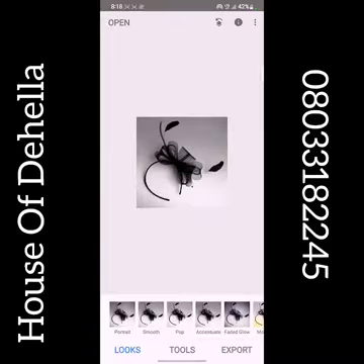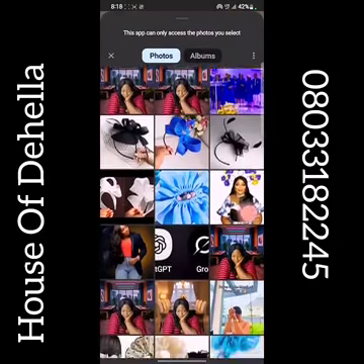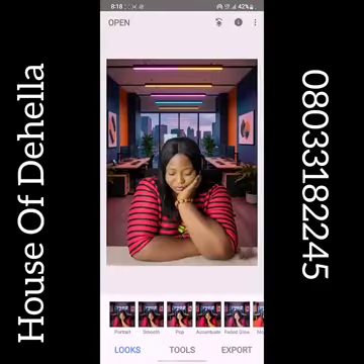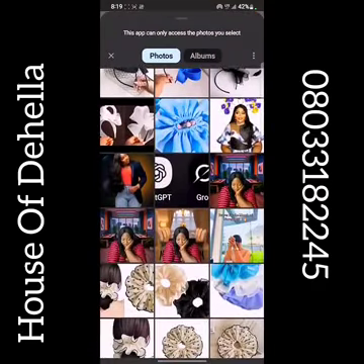It's going to bring you here. Because I've already done some things here, that's why you're seeing a picture here. But if it's a new download, you will not see anything here. So you just go ahead and open. You click on open up there, and then you bring in the picture you want to edit. Let me pick this.